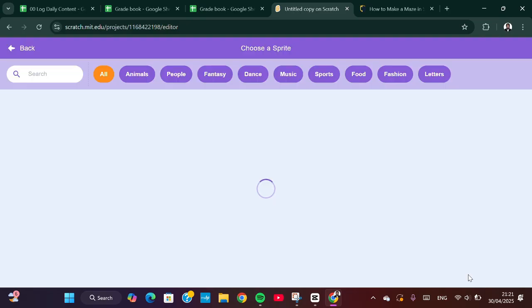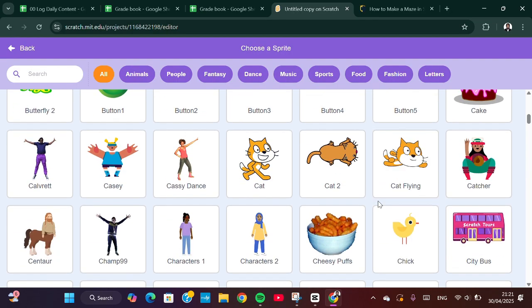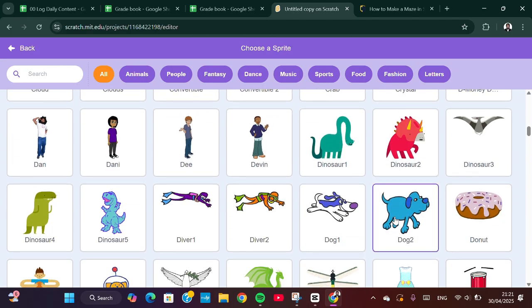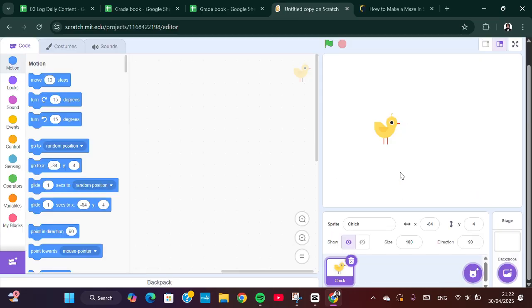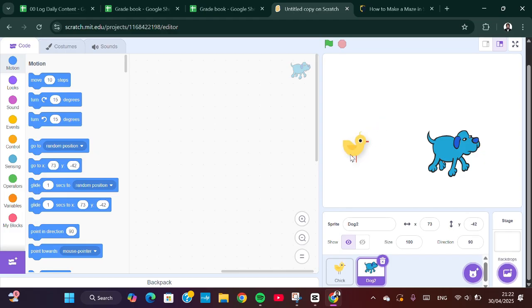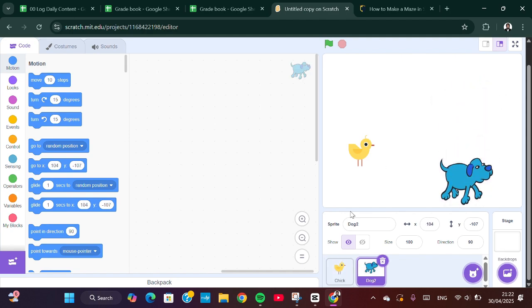Okay, and you can add more than one sprite if you want. I'm going to add the chick and also, for example, a duck. Okay, as you can see we have two sprites here. Okay, and then I'm going to add movement. I'm just going to place it here. Okay, I'm going to add movement to the chick.